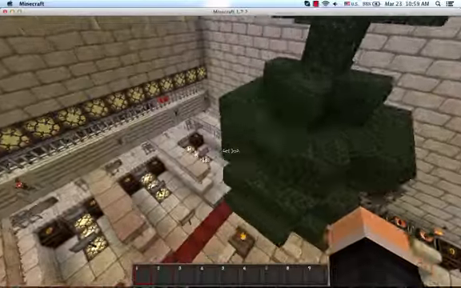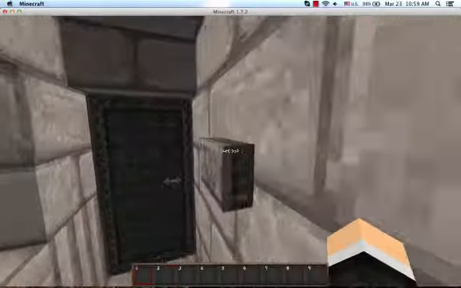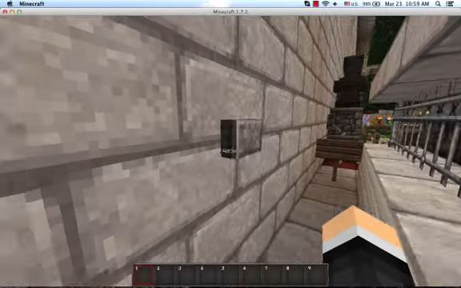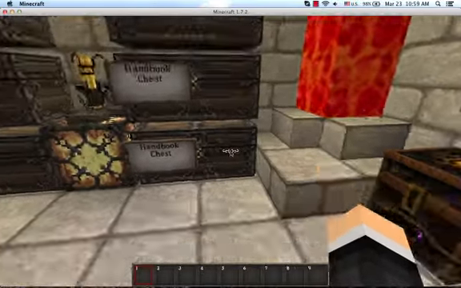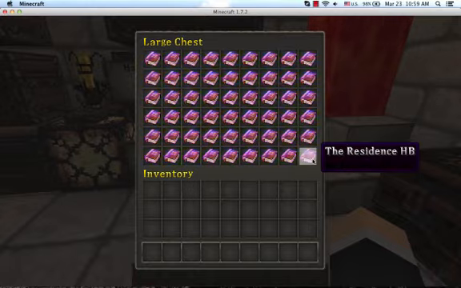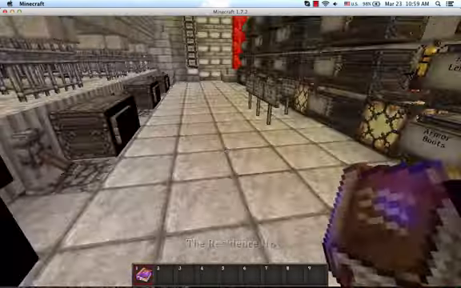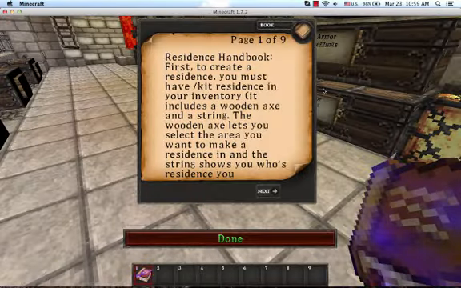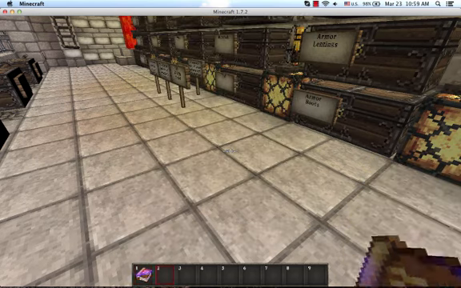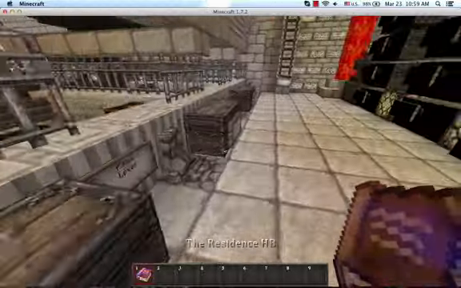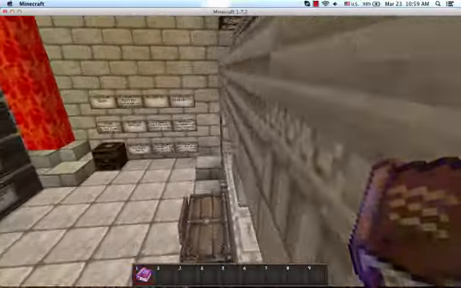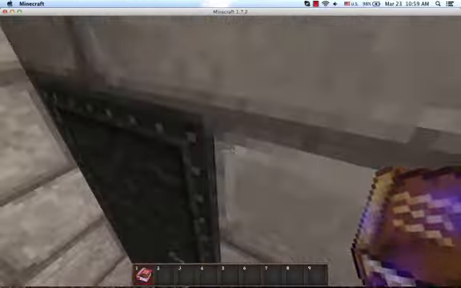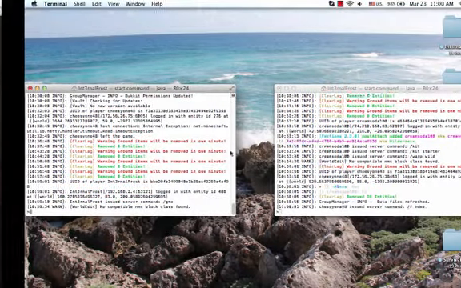I have written a book about most of the commands to the Residence plugin. I believe it is. Yeah. So, Residence Handbook. First, to create a residence, you need a kit residence in your inventory. Well, for you guys, it's going to be different, and I probably should show you how to configure the residence plugin first. So let me just do that actually.